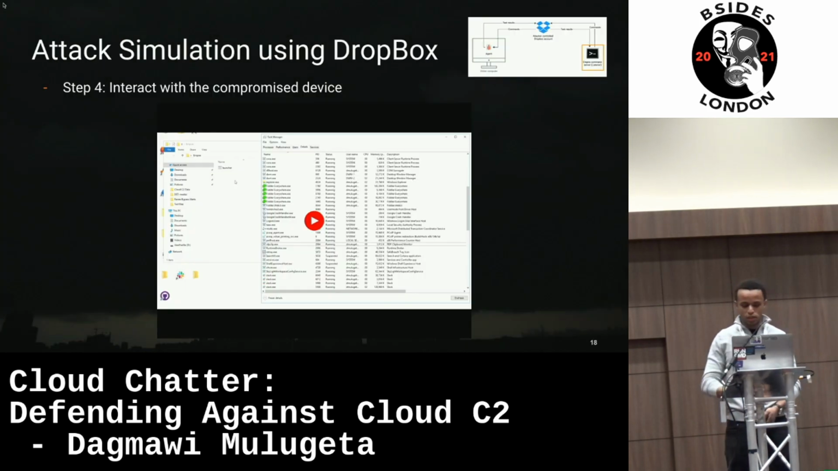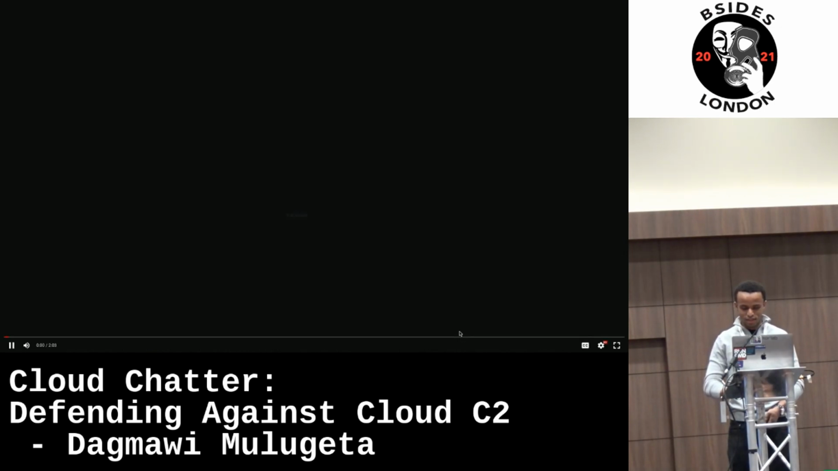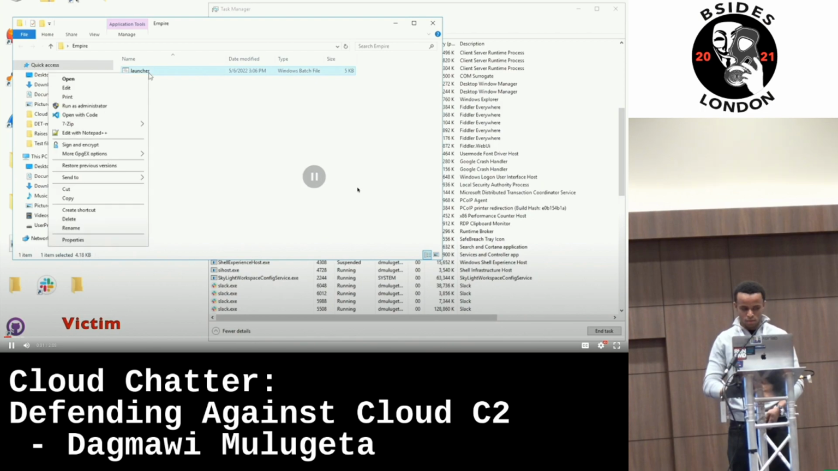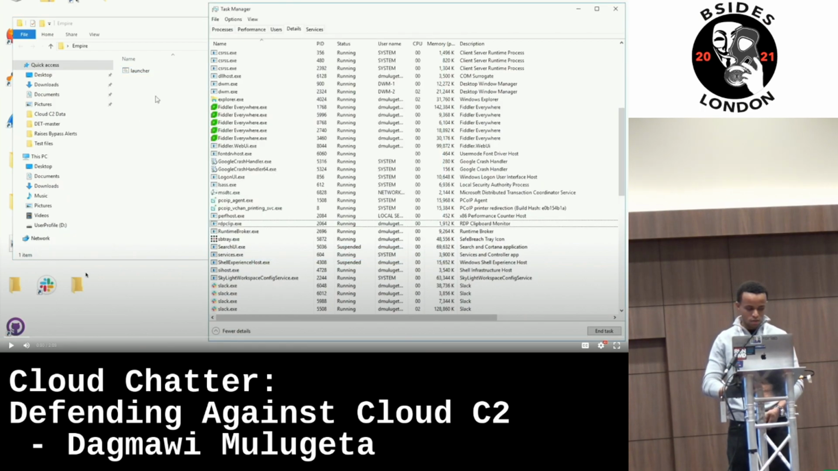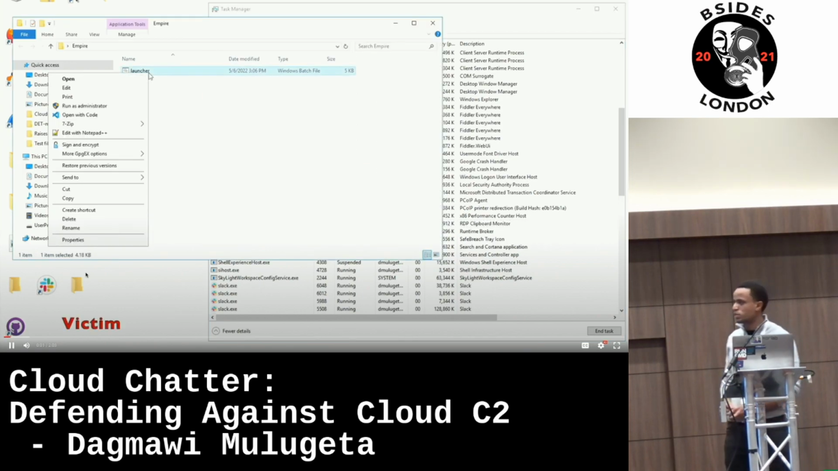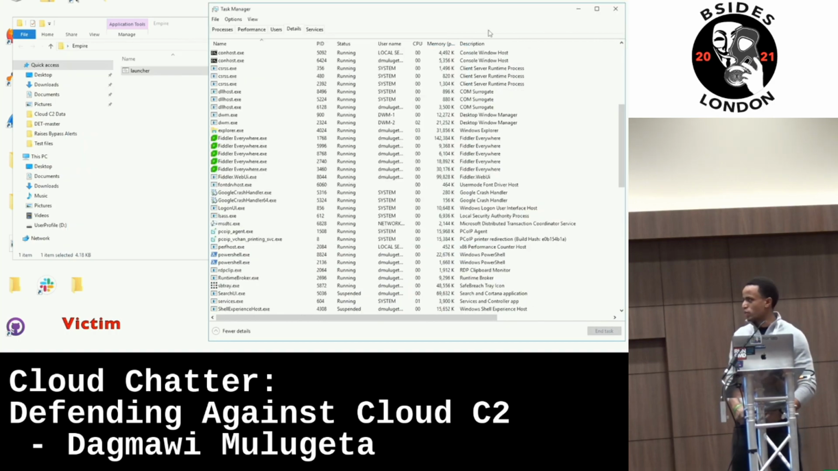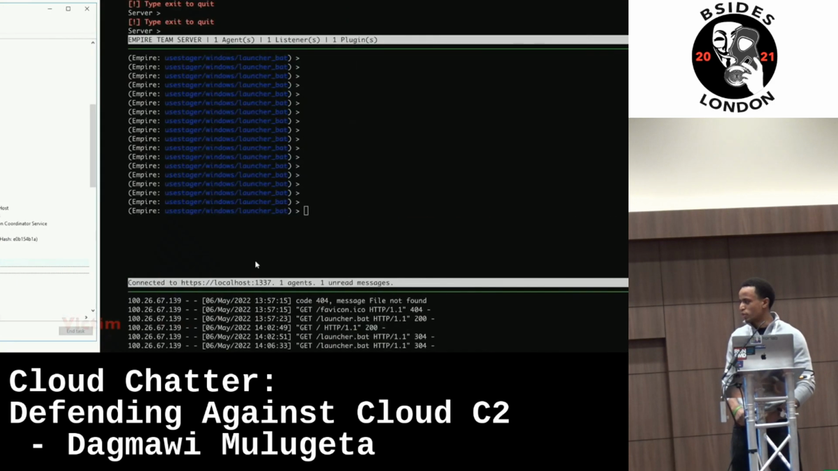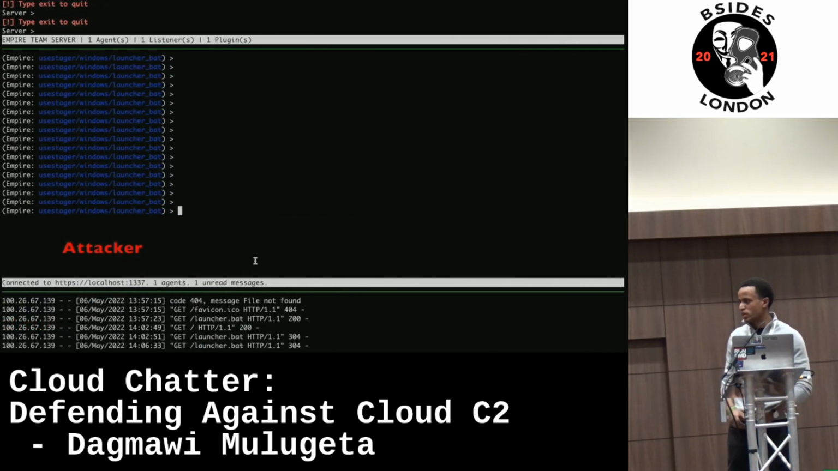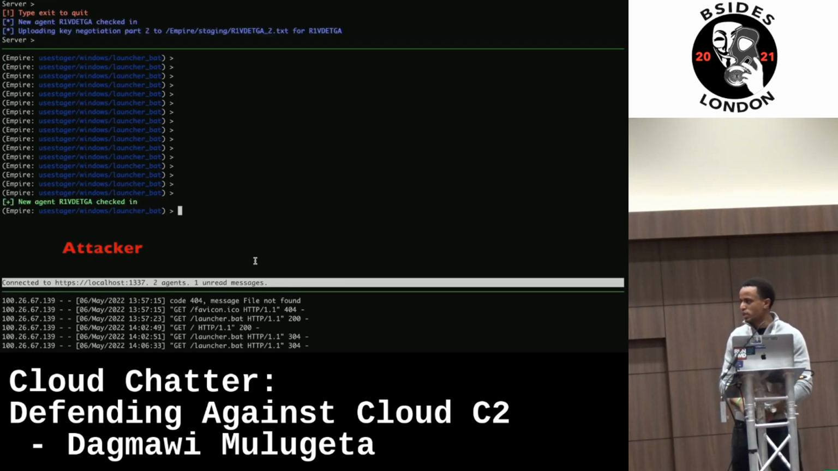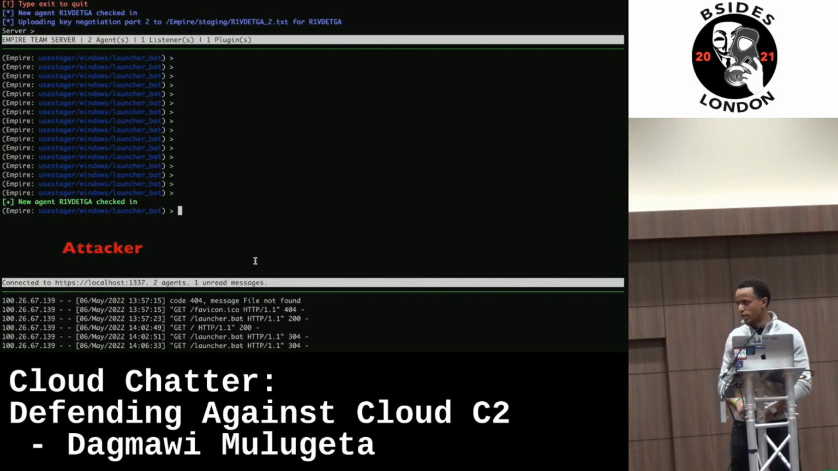Cool. So let's see a quick demo of what this looks like. So this is on the victim side. You can see we have this batch file. We're going to run it as administrator because why not? And you can see this PowerShell process start up. And then on the attacker console, it takes a few seconds to get fully set up, but you can see this agent has checked in.